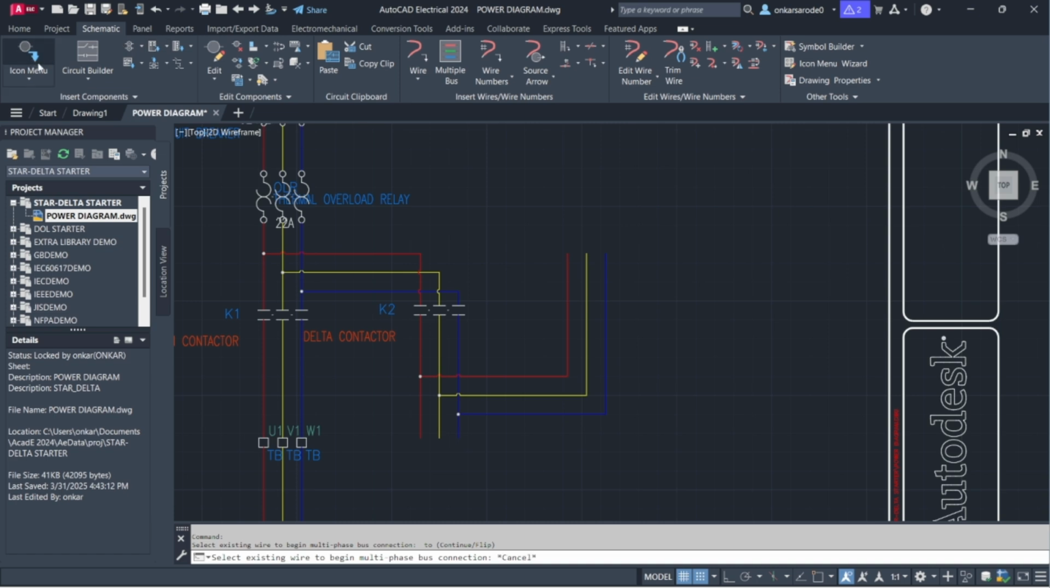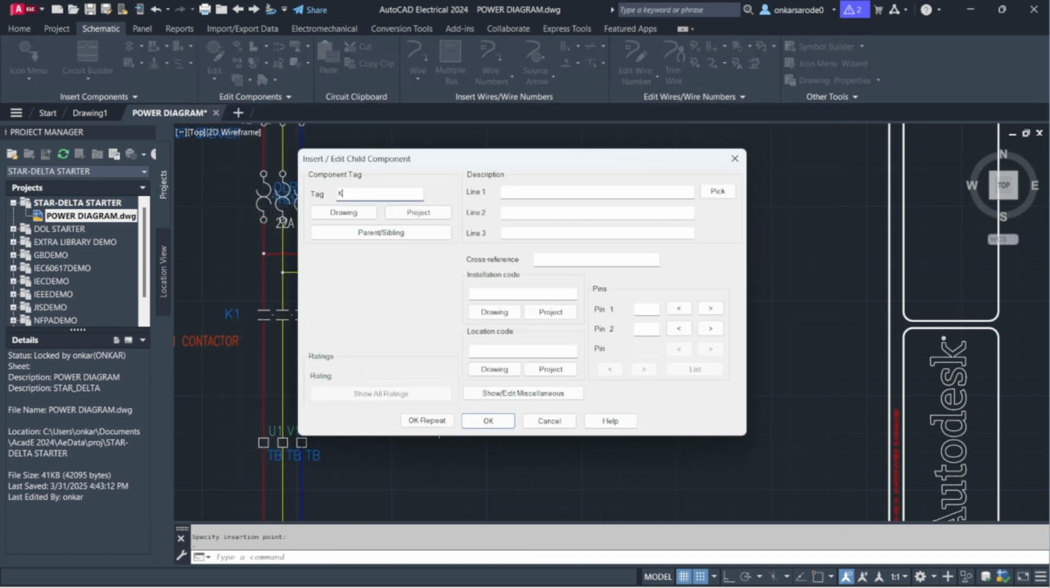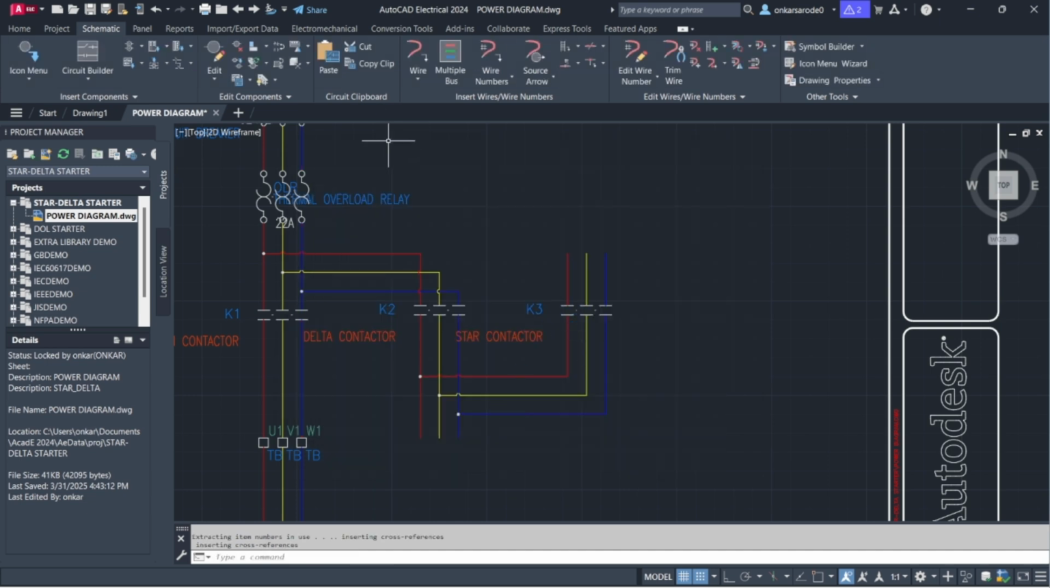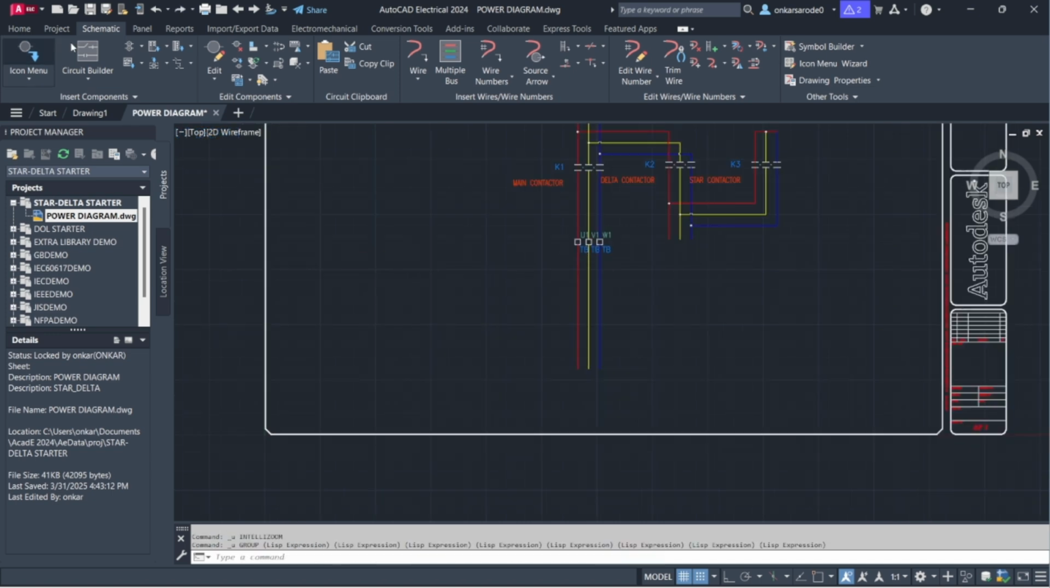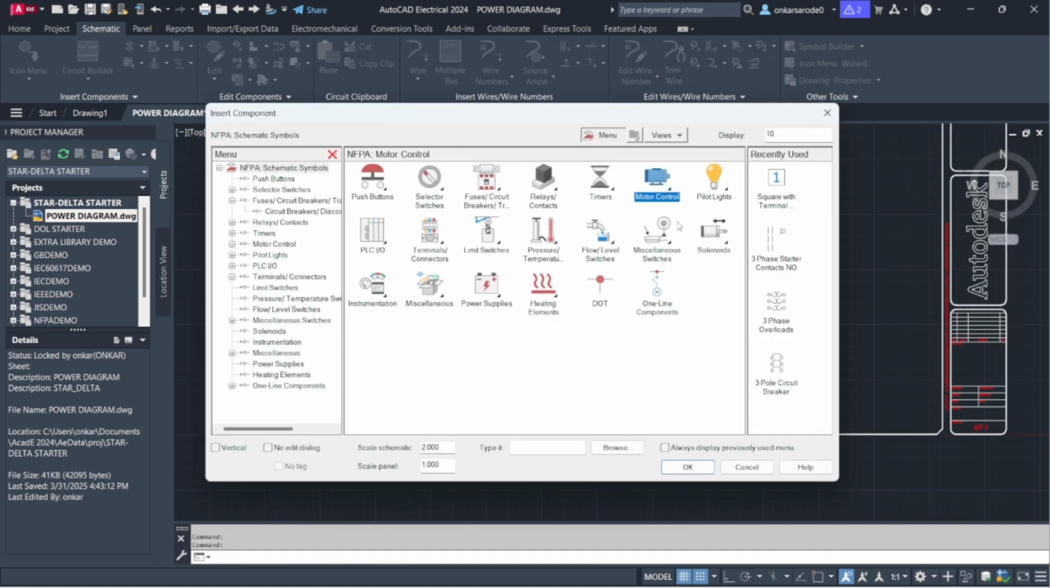Then go to the icon menu. Add another contactor, change the tag to K, and set the description to Star Contactor. Click OK. Now, we need to connect the motor windings. Go to Wire and combine the R, Y, and B phases. This step ensures the proper power distribution to the motor.